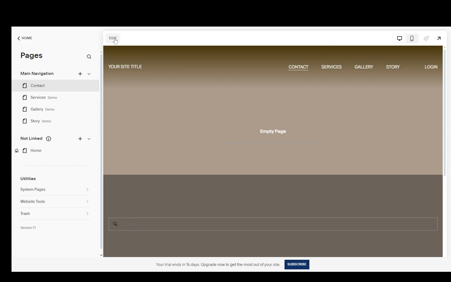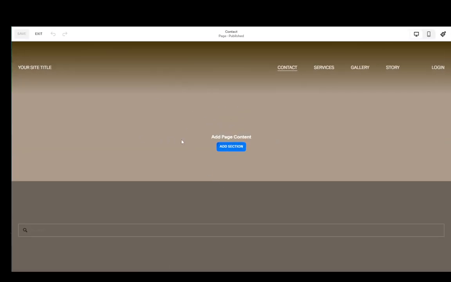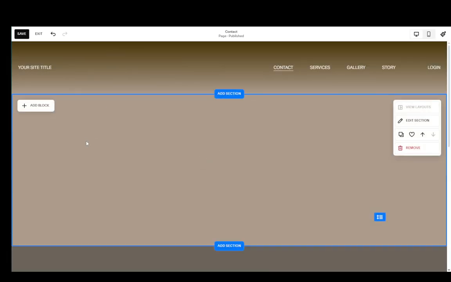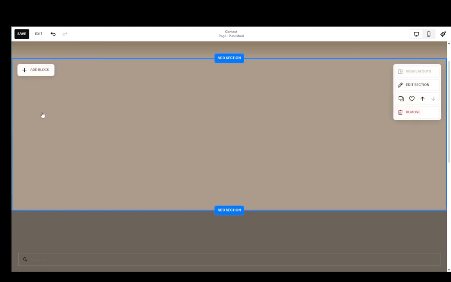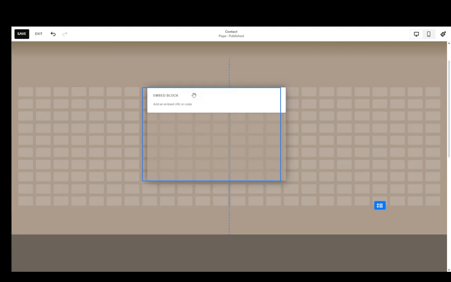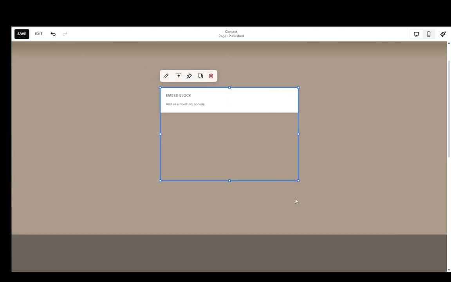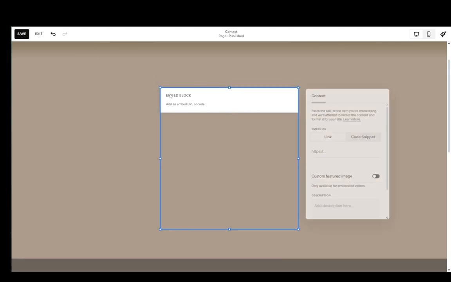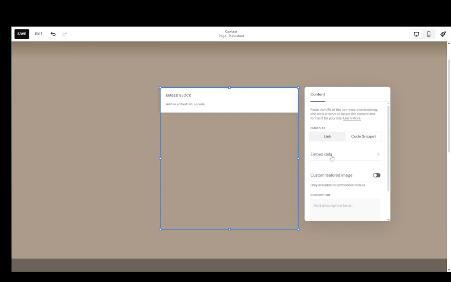Now, once we're here, we can click on edit and we can add a section. I'll just add a blank section just to have somewhere to put my blocks. Now we can click on add a block and click on embed. This is going to create an embed block, which I'm going to center on the screen, and I'm going to extend it just a bit. Now, we're going to click here, click on code snippet and click embed data. And this is where we're going to paste our code.